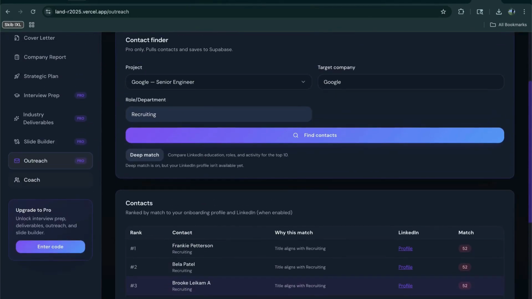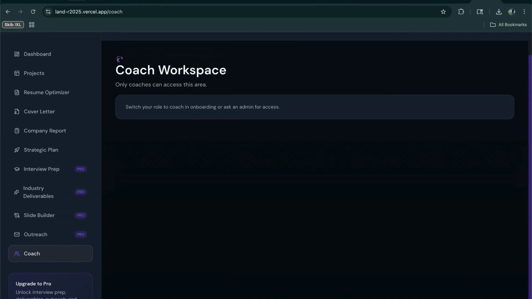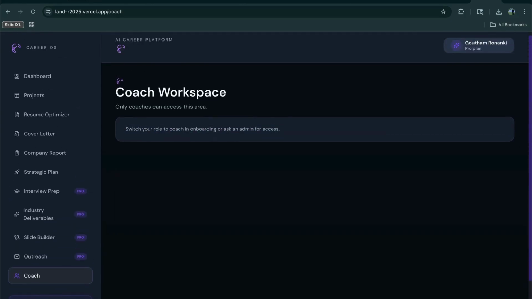And then we have the coach, career coaches. You can add your students. And yeah, you can add your students. And you can make sure that this is essentially a Google Classroom where they can optimize their own resumes, create company reports, find the best job for them, and make sure that they land it with LandR.